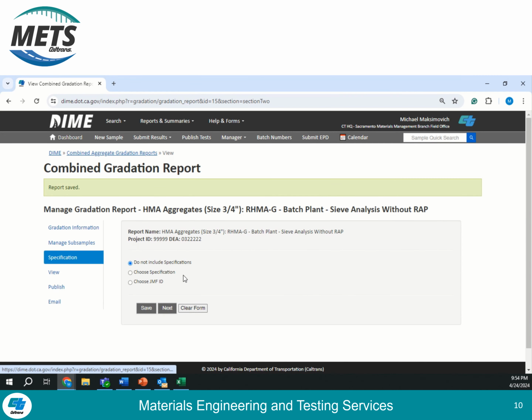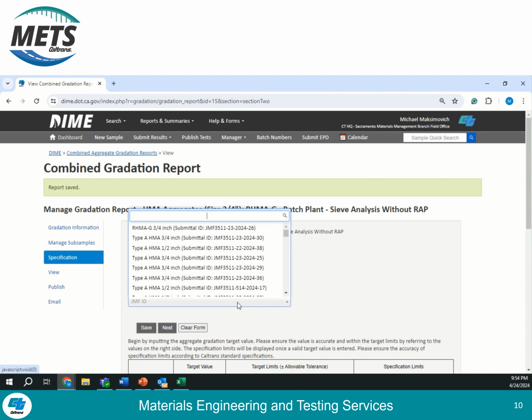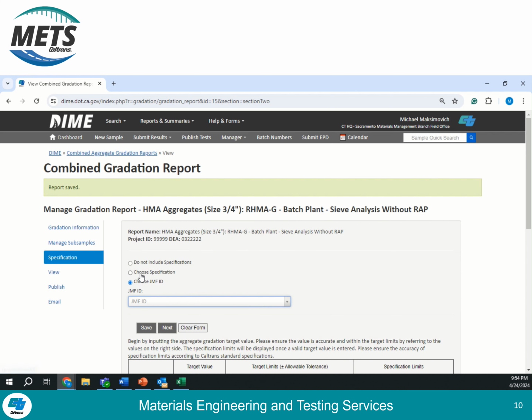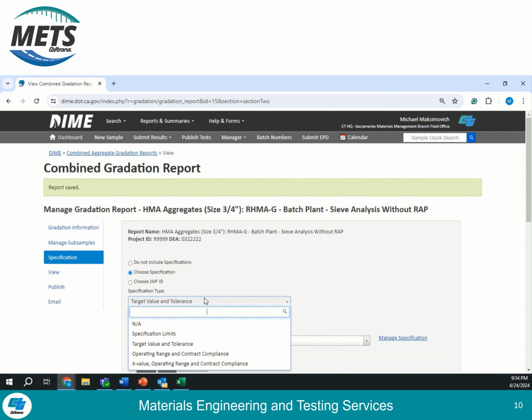Next, let's go to the Specifications tab. If a JMF ID exists on the jmf.dot.ca.gov website, you can reference the JMF submittal ID. Otherwise, you can choose a specification based on the Manage Specification dashboard. Here you can select a specification type, which will add columns in the report that will display the specification limits, or target value and tolerance, or operating range and contract compliance.